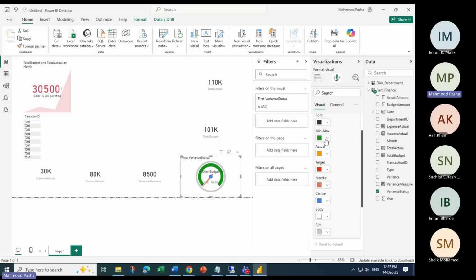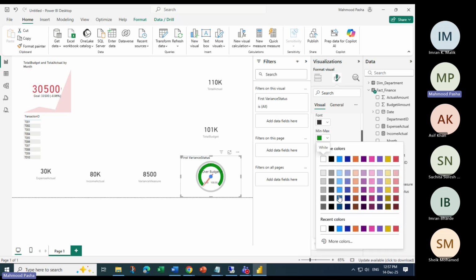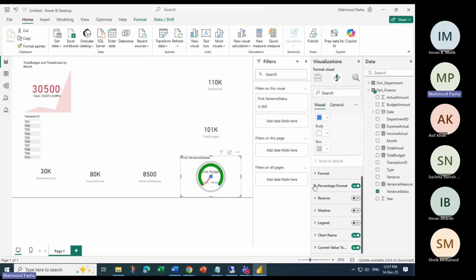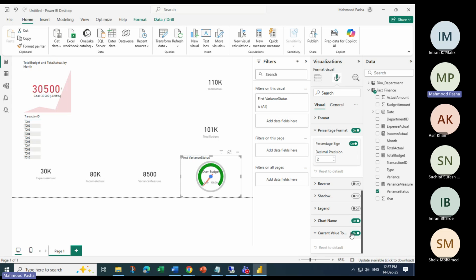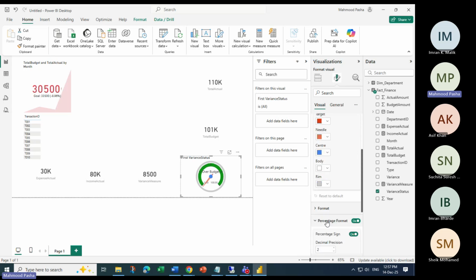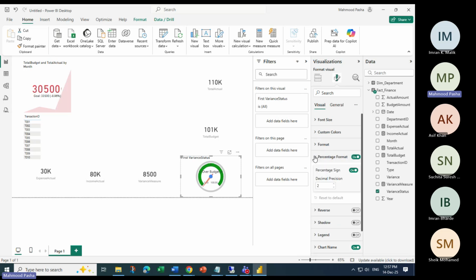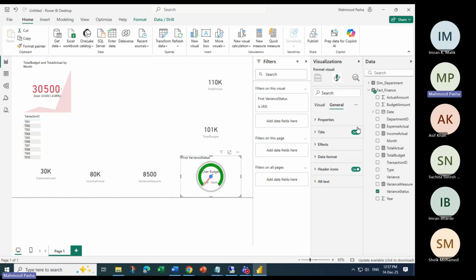So minimum, maximum, you can see here, minimum, maximum, we have some colors, right? So like this percentage format, chart name, current value. Okay. See, there should be an FX. What is an FX? FX is your calculated, or you can say conditional formatting, which we can apply on the data. Now you can see this is an FX. You see here, it is a color FX. Now I can go here.